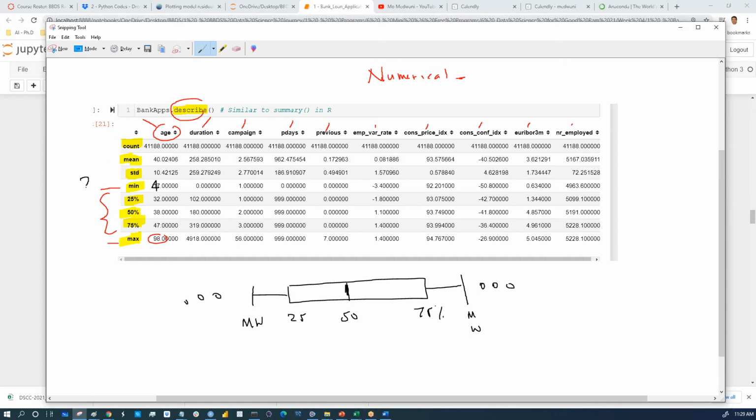Okay, so this is a quartile. We divided our data, our age, into four quarters. So this is 1, 2, 3, and 4. Now we want to position how much data out of these 41,000 ages is between the minimum whisker and 25%, how much between 25% and 50%, how much between 50% and 75%, and between 75% and the maximum whisker.